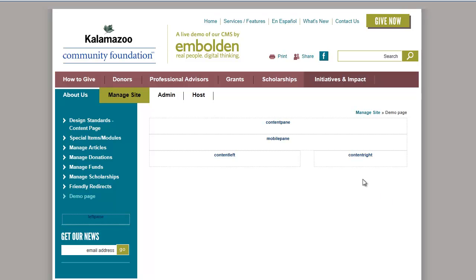So I have a page that I just created. It's a fake page on our demo site, and we can see in here it's a brand new page. There's nothing on it yet, and even though I have these pane outlines, content pane, mobile pane, content left, content right, left pane, you'll remember that panes are the areas of the page that I as an administrator can control. Even though I have these panes here, I don't have any edit content links. There's nothing for me to click on in here. I can't just click in here and start typing. Nothing's going to happen.